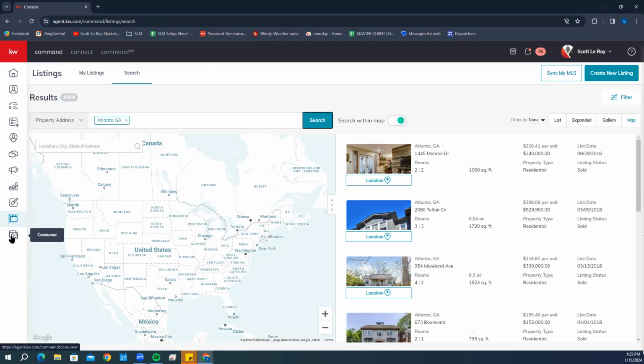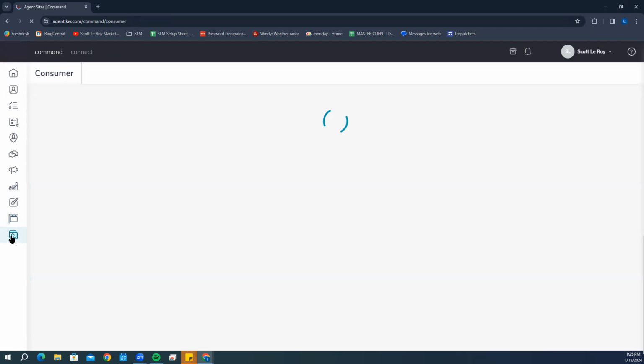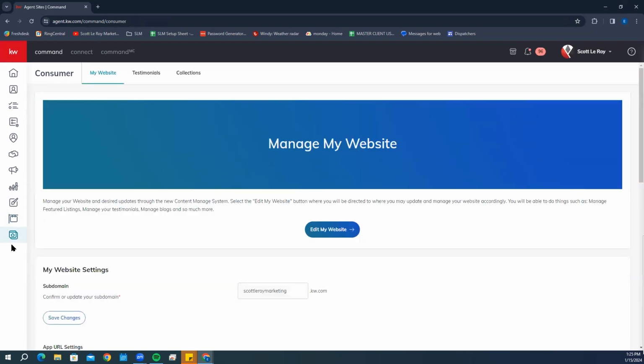All right, and last is going to be our consumer tab. The consumer tab is where you are able to access your KW agent website and make any changes on the back end. A lot of times agents and sometimes even staff think that when you go to your website and it shows login at the top, that's where you would go. That is for your clients.